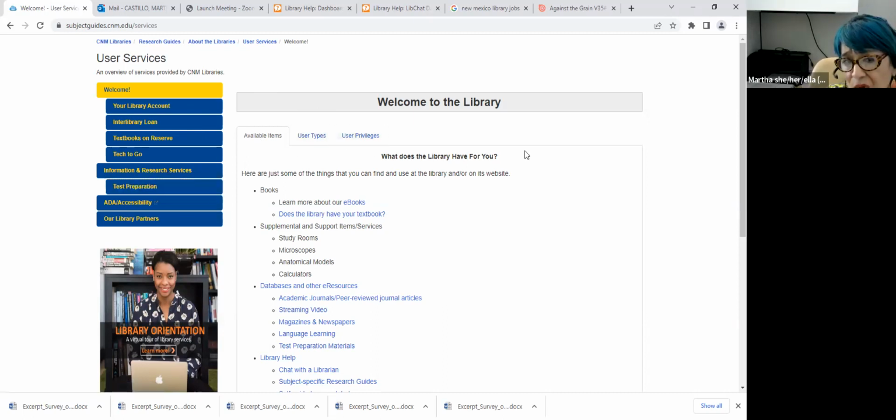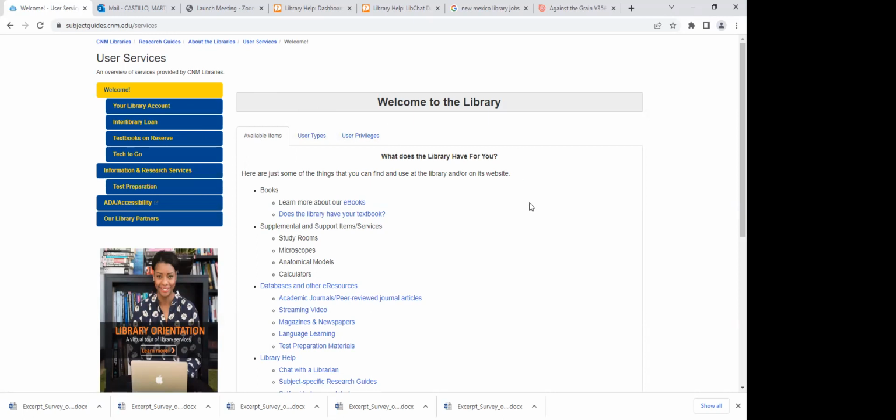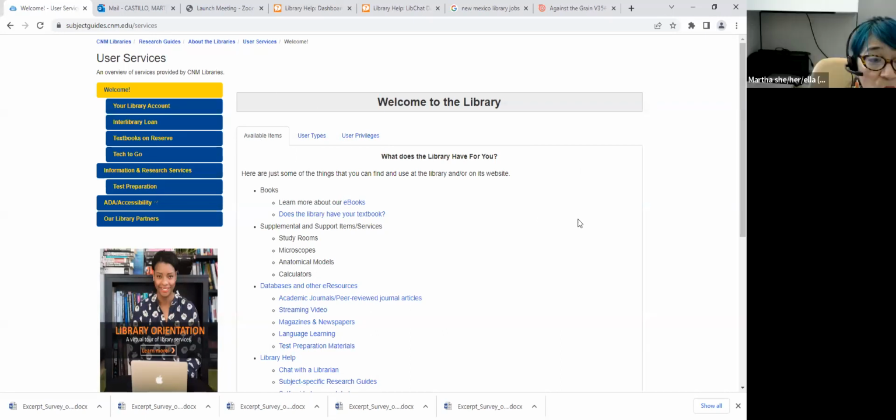Does anybody have any questions so far about the services? I do. Does the interlibrary loan then apply to other universities or community colleges or just to other campuses at CNM? No, it's institutions outside of CNM.